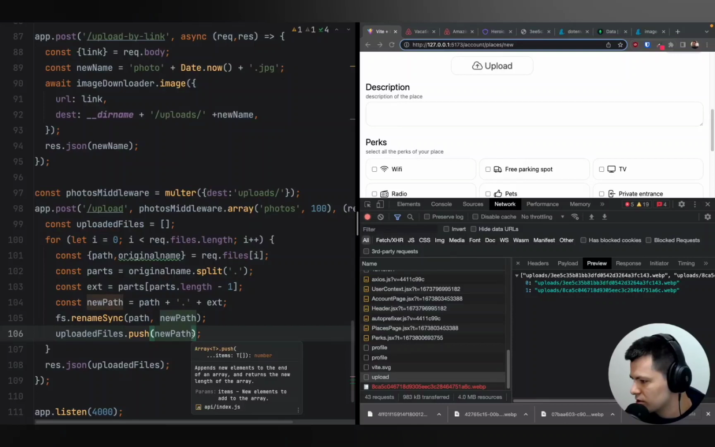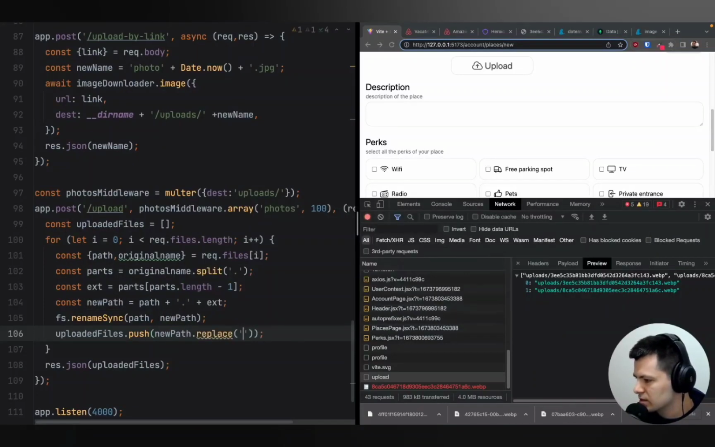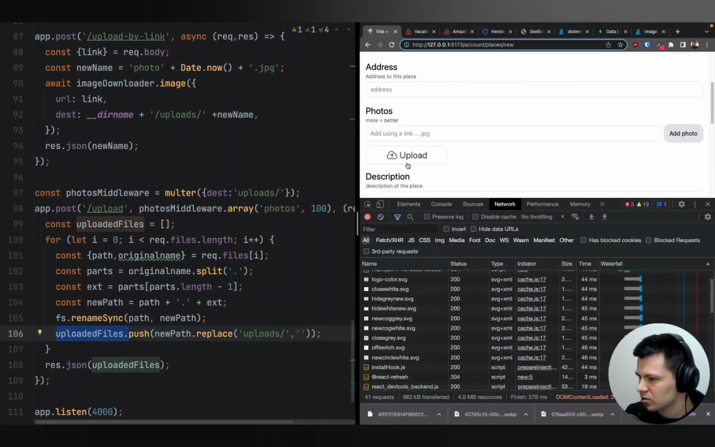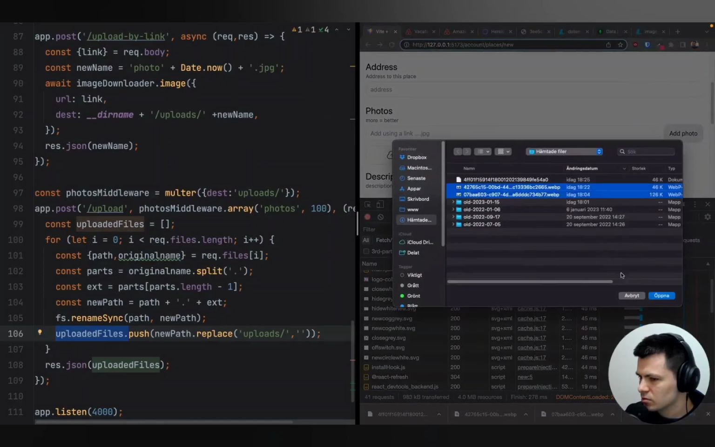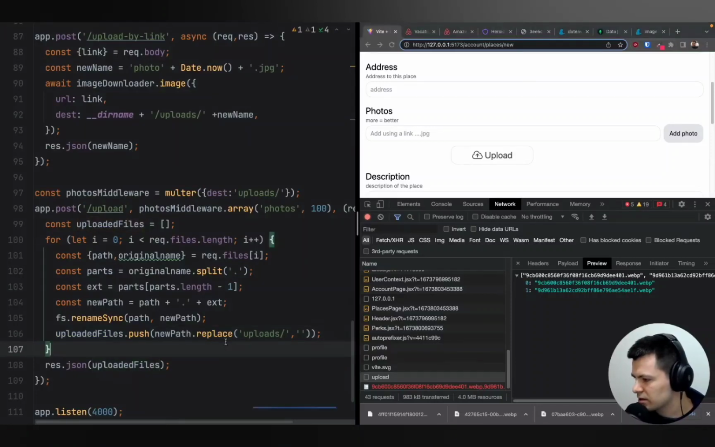So here for newPath, I will replace uploads slash with an empty string. And this way, when we add it to the uploadedFiles array, it will be just file names. So let's try again, upload those two, and we have just file names. And well, now let's see if this works out.